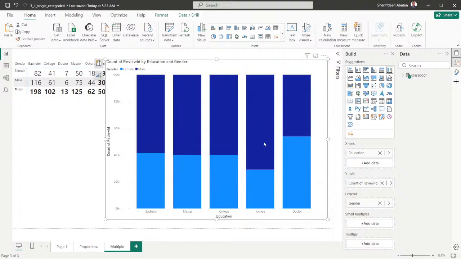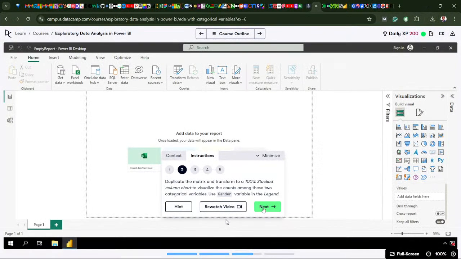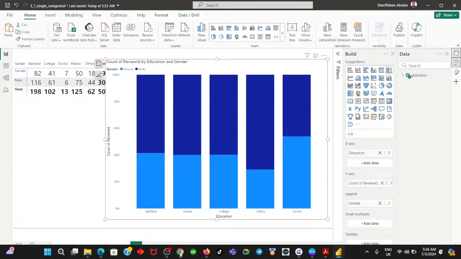Because we have more males in the others category, and I think we have more female doctors this time around. But the bachelor order, master degree order, college orders. So let's move on though. So 100% stacked column chart, to visualize the counts among these two categories, use gender variable in the legend. I thought as well. So if we use gender variable in the legend, that makes more sense.